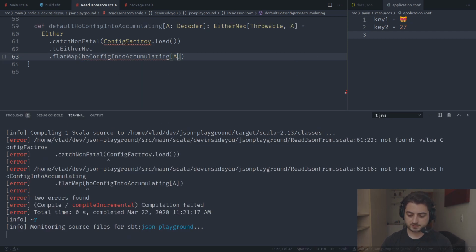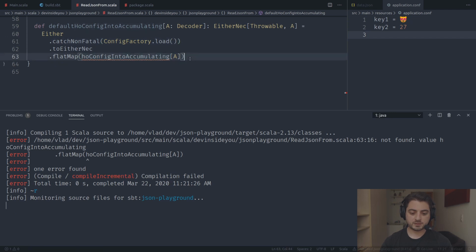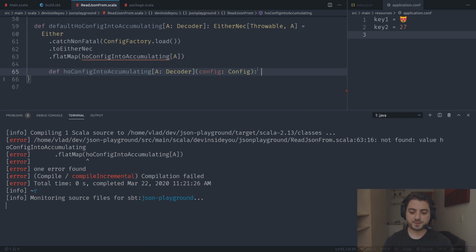All right, not found value ConfigFactory. This is the one that we need to define. I'm gonna go over here, I'm gonna do def like this, so it's gonna have an A that has a Decoder, but now it actually needs to have the config passed in and returns either NEC Throwable or A.